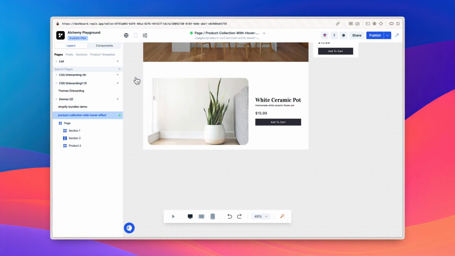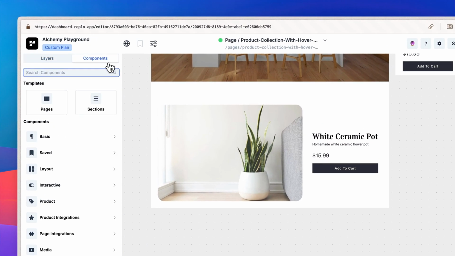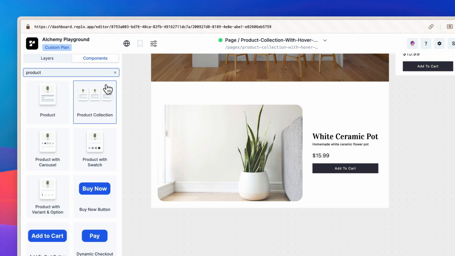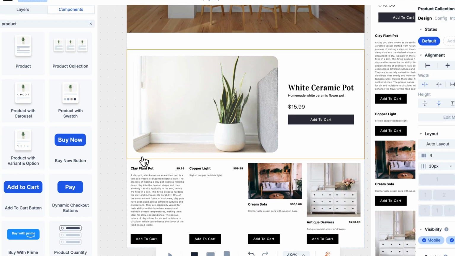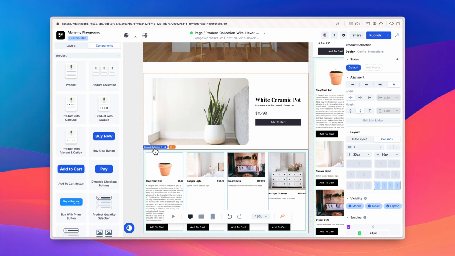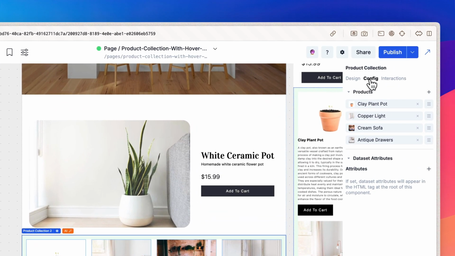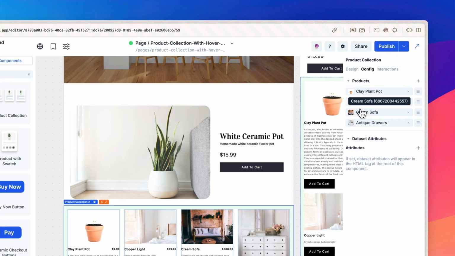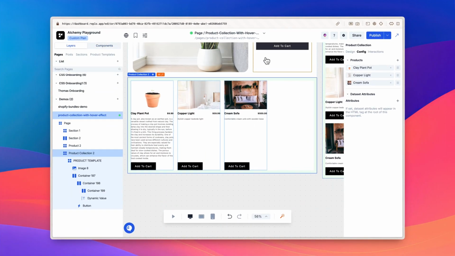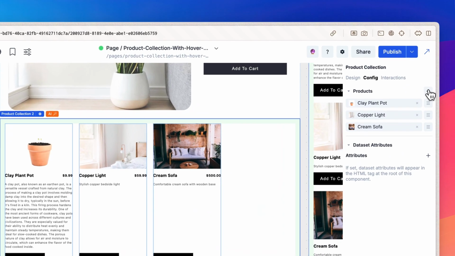To add the component to your canvas, open the Components library, search for Product Collection, and drag the component into the canvas. Now let's see what configuration options are available by selecting the Product Collection component and opening the Config tab. The Products section is where you can add products, remove products, change the order of products, and select which products are displayed. To add a product to the collection, click on the plus icon in the Products section.